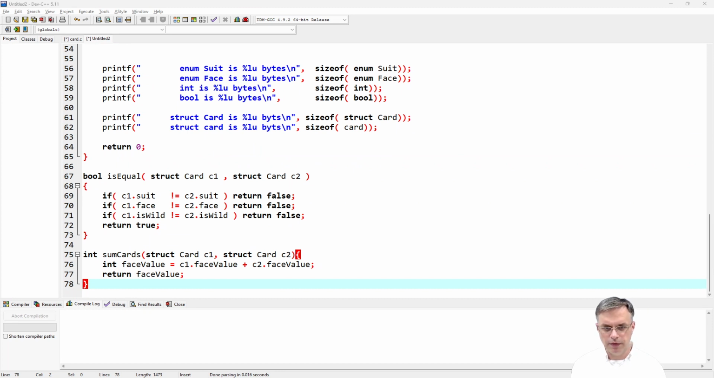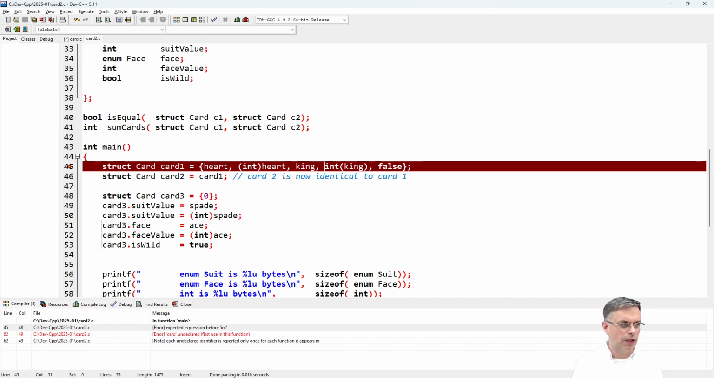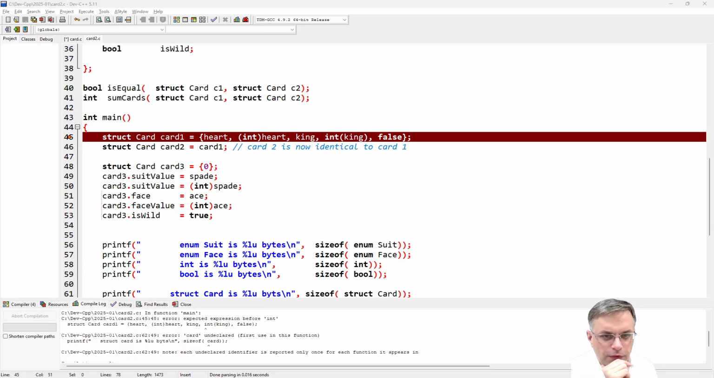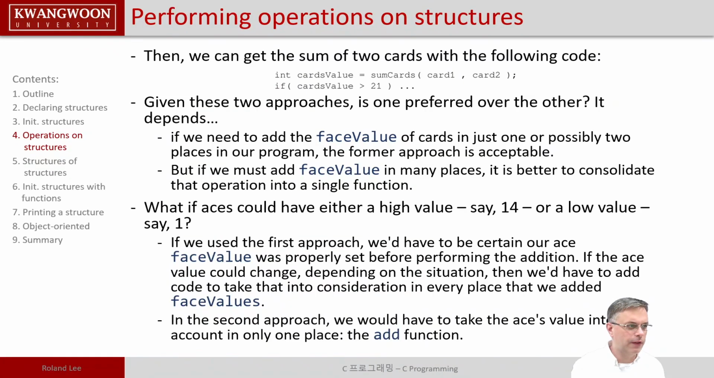And I save it as card 2 this time. Okay, we have some troubles here. Struct card undeclared. So let's see what is wrong. Okay, we are not yet finished, so that's the reason why we have this trouble. Let's continue first and then we can finish afterwards. Okay.